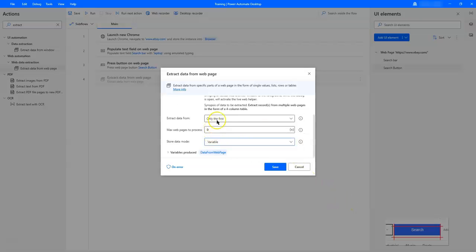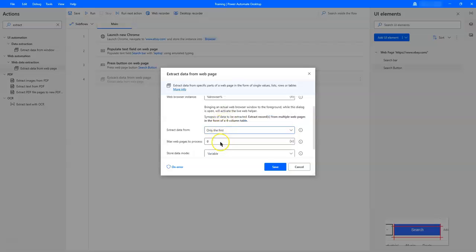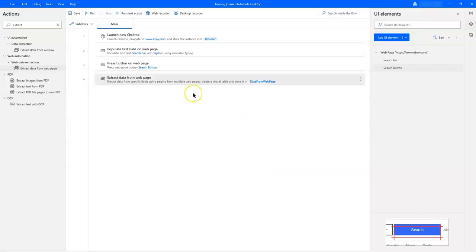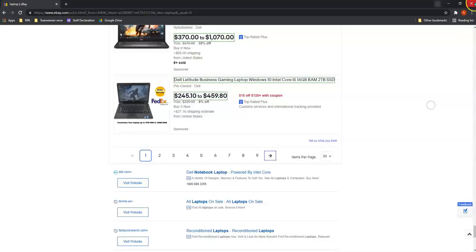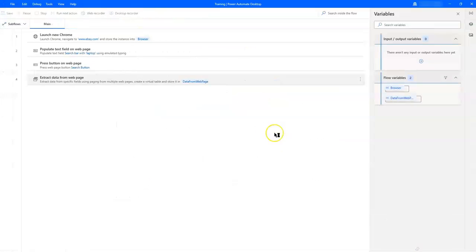Alright, so once done, I would like to extract. I can select all, or I can only choose the first two pages. So over here I will put 2 and I click save. Okay, so once done, let's do some tests. Let me close this web browser and run this.